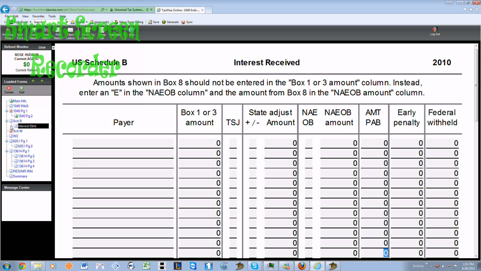You'll notice a little line going from the Schedule B to the interest statement. Once you've done this correctly, that means you have linked the interest statement to the Schedule B, and here is where you're going to enter the interest income of your client. Here you're going to see Payer, Box 1 or 3 amount. If you take a look at their interest income, you'll see the payer. If you are using the Rose Hudson exercise like I am, page 12, 4491W, her payer would be People's Federal Bank. Her Box 1 amount would be $21.22.